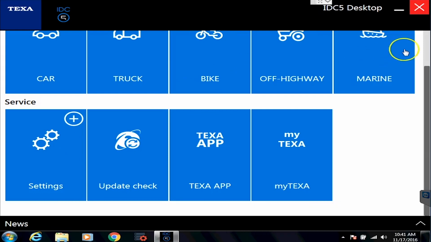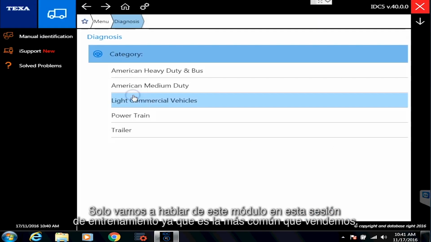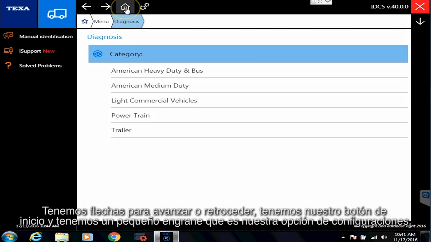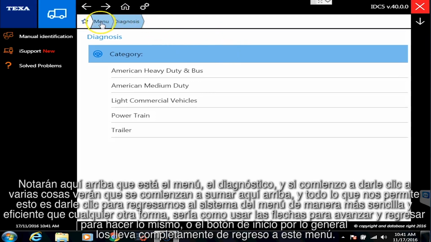So I'm going to scroll back up here, and we're only going to talk about the truck module in this training session, as that is the most common one that we sell. So right off the bat, let's talk about some of these menu items up here. We have some forward and back arrows, we have our home button, and we have a little gear, which is a settings option.